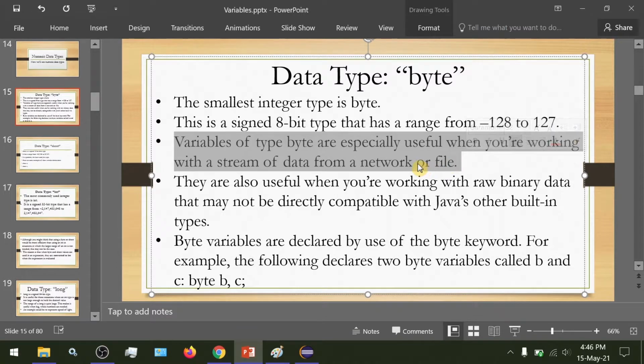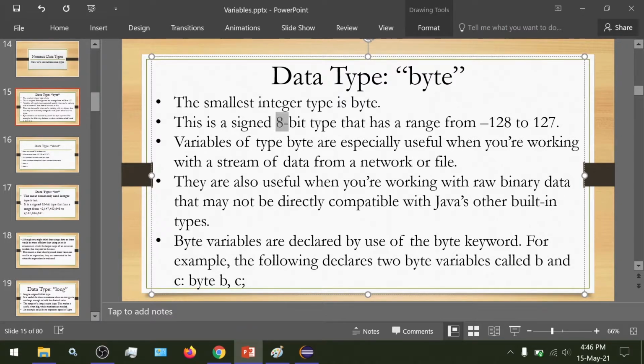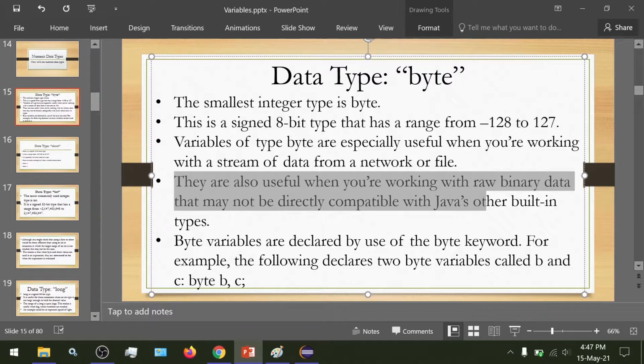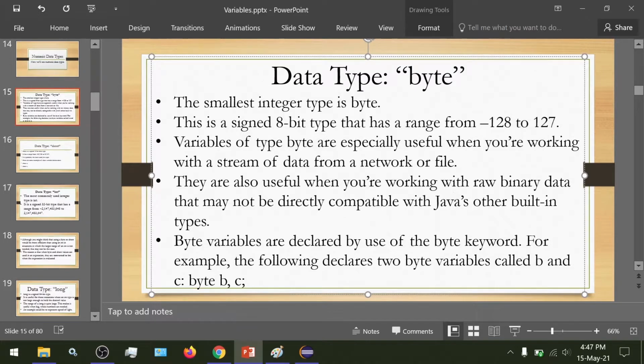So whenever we are building applications using a network stream, we have to transfer data on our network. Then the data type byte is used there. It is also useful when working with raw binary data that may be compatible with Java's built-in types. So this is just a use of the byte.